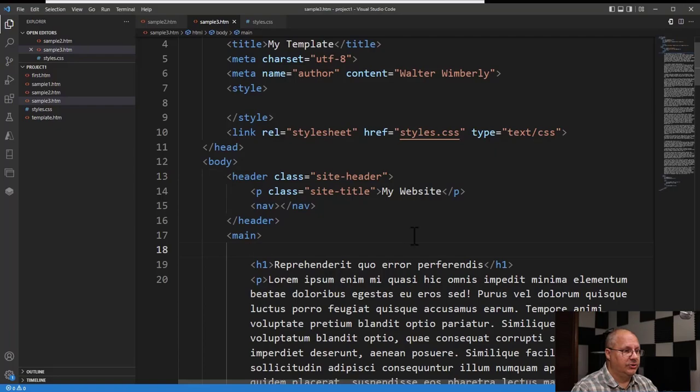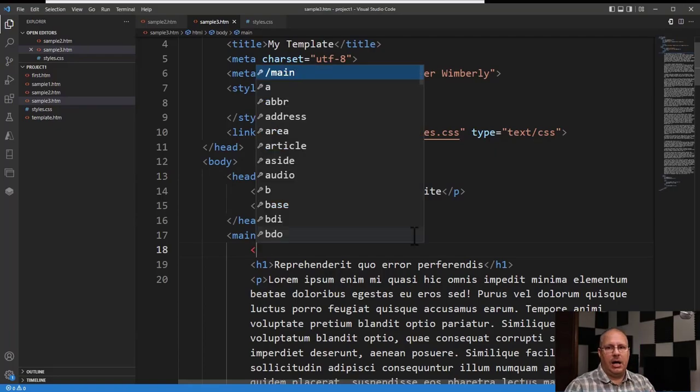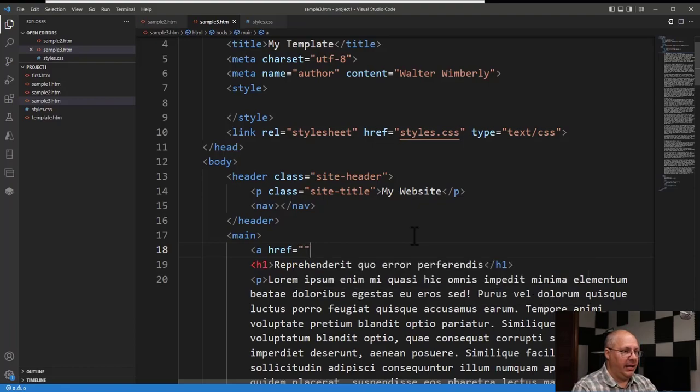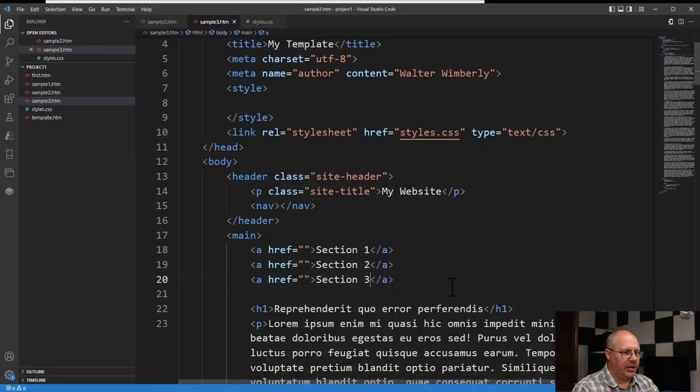Okay, so to do this, I'm going to create a link here. I'm going to specify a href equals, a little bit of copy and paste, section 1, section 2, section 3. Please realize that we could have done anything that we wanted to. So for section 1, I'm just going to put a pound sign. I'm going to show you what that does real quick.